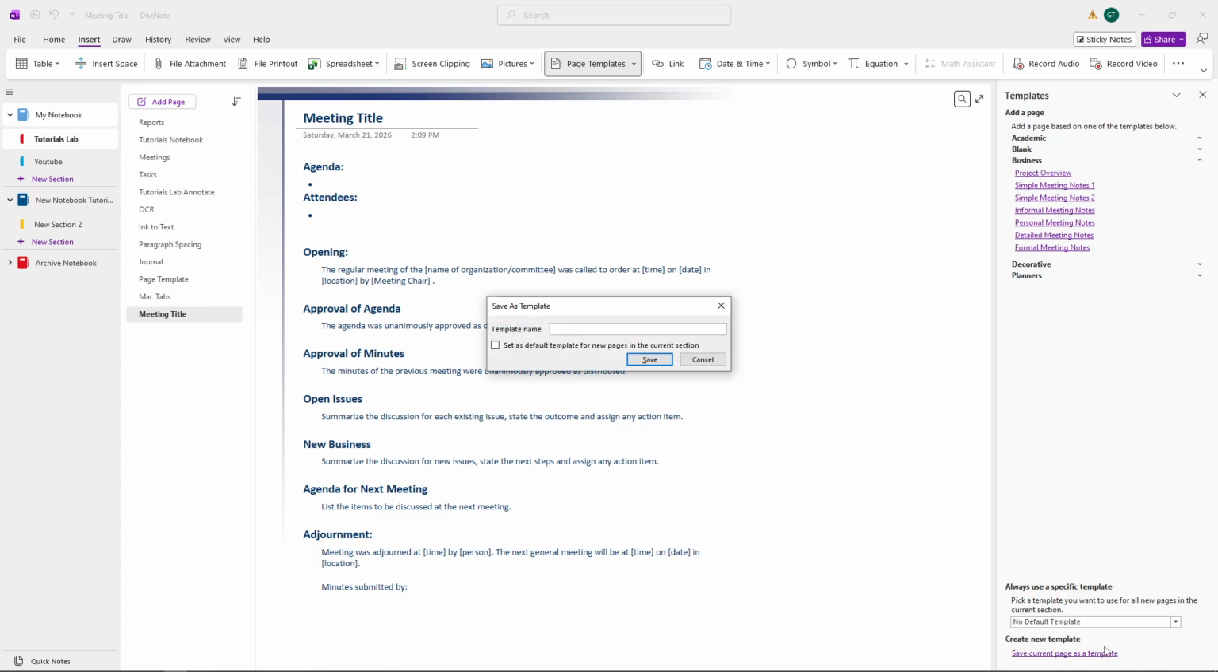This stores the design you've made on your page and provides access by storing it directly in this template menu. From now on, whenever you need that exact layout, you won't have to recreate it from scratch. It's a huge time saver, especially for weekly reports, meeting notes, or project plans that follow the same structure.